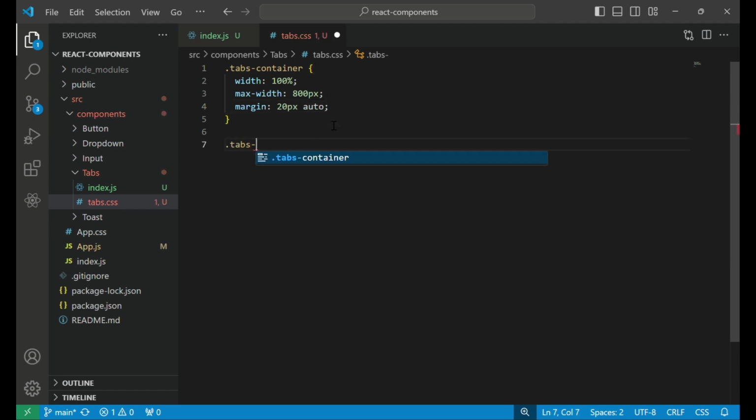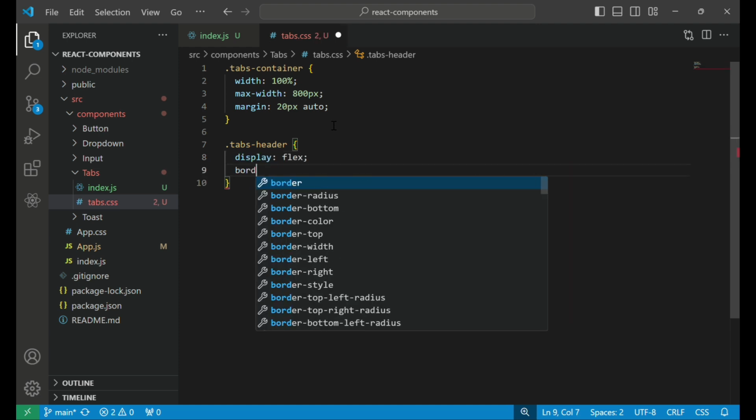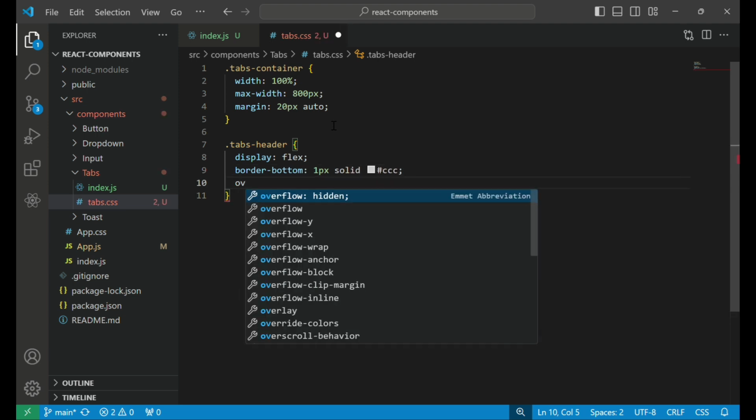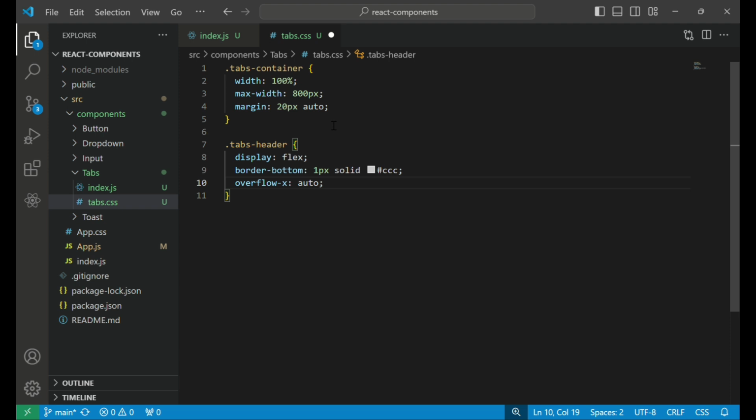Next, we style the tabs-header, which contains the individual tab items. We are making it a flexible horizontal container with a border at the bottom. If there are too many tabs, we enable horizontal scrolling with overflow-x: auto, and prevent line breaks by using white-space: nowrap.